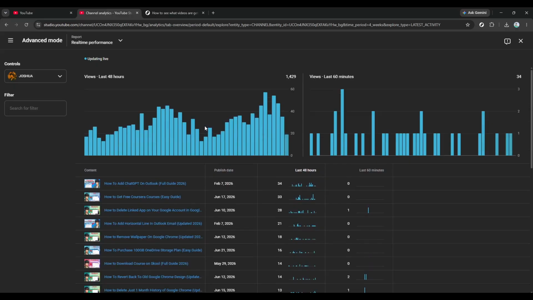All right, that's the full tour. You now have the power to see what's working right this second. Stop guessing, start knowing, and let the data guide your next move.